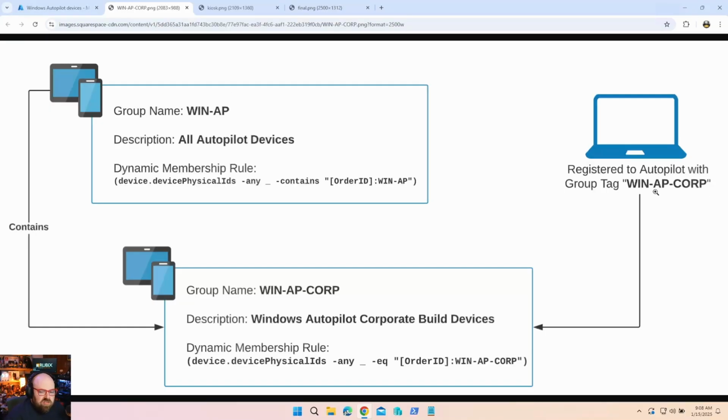So let's say I choose a group tag called WinAP Corp for Windows Autopilot Corporate Build. It could even be something simpler than that. What I can then do is make an Entra group, like you can see down here, to look for that group tag.